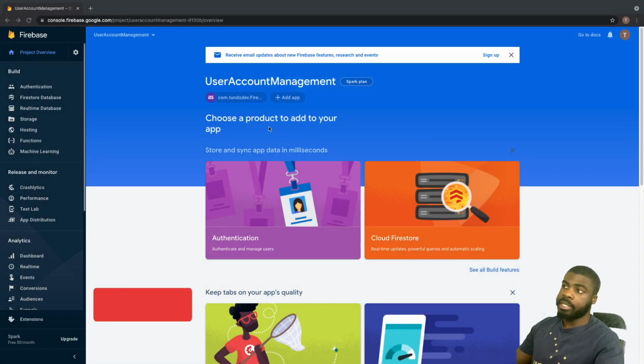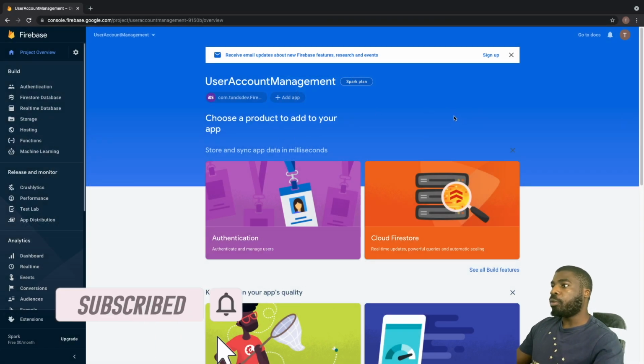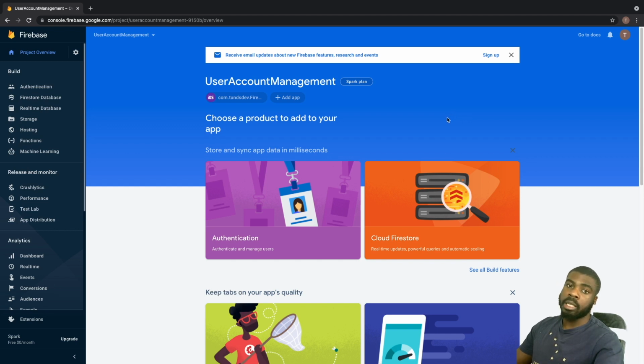All right, cool. So as you can see here, I've got my console set up. The first thing we're going to do is work with authentication. If you want to allow users to log in and register via your app, you have to enable and use the Firebase Auth product. So what we're going to do is do that first.